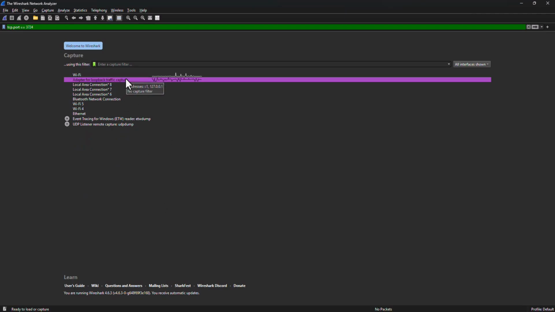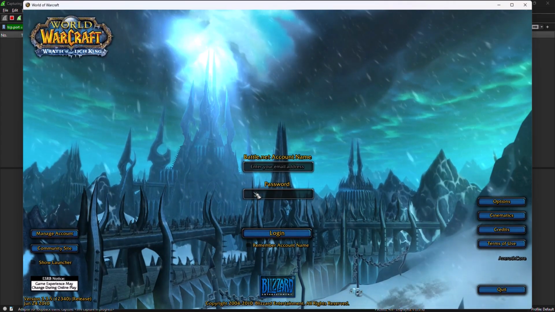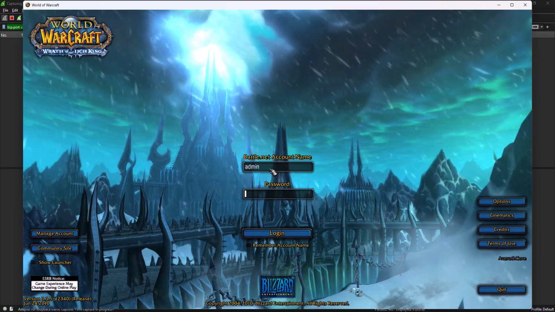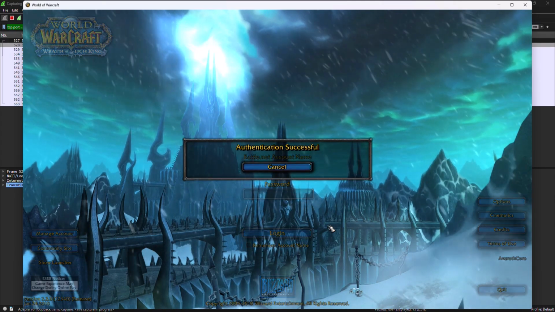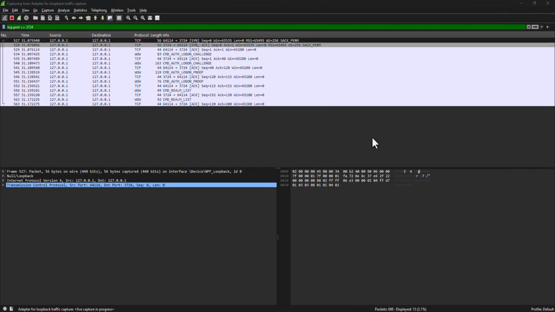Because I've got the server running on this machine, we're going to use the loopback option. We've got a filter going on right now for the port 3724. This is the port that the auth server is listening on, or can be accessed on. So that filter's running. Now, if we go on to the retail client and do the same thing again, you may notice this time we've got some back and forth messages going on.